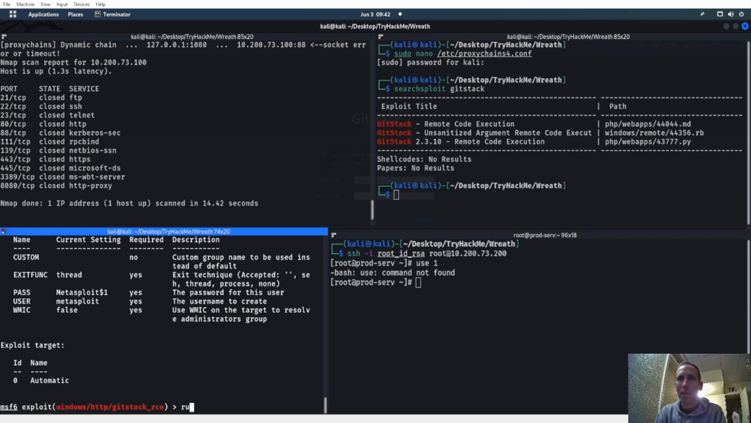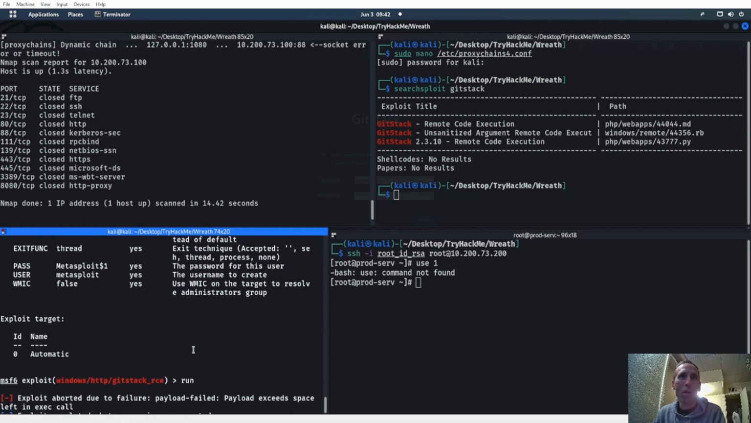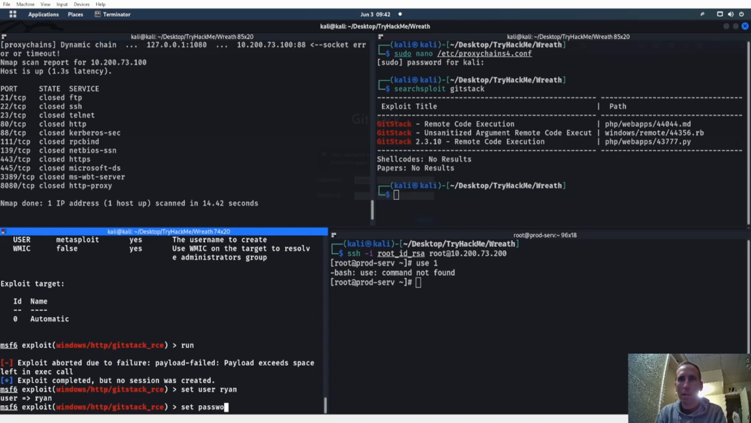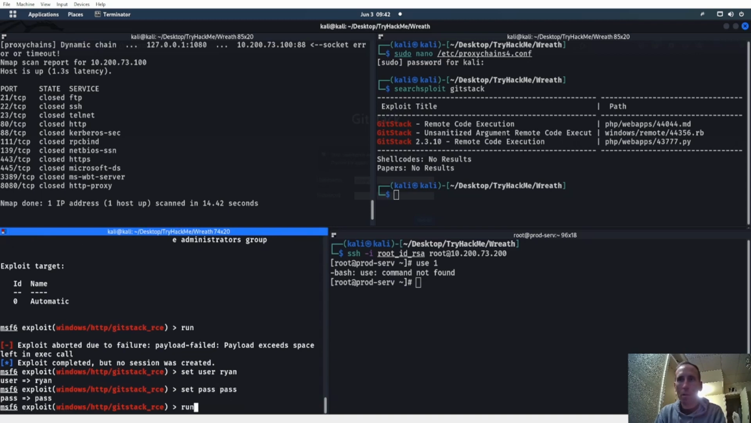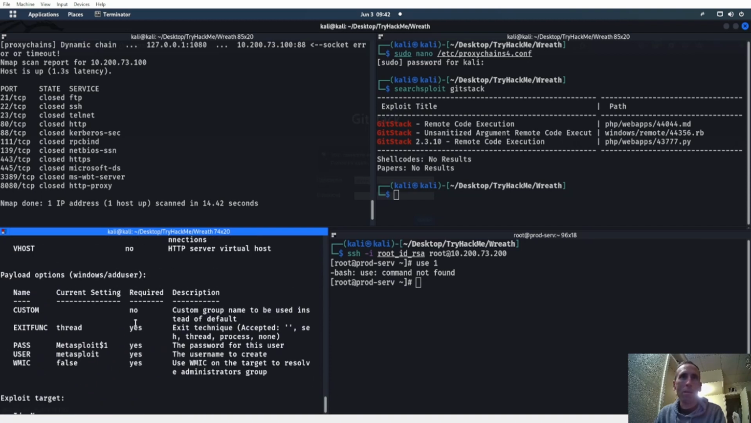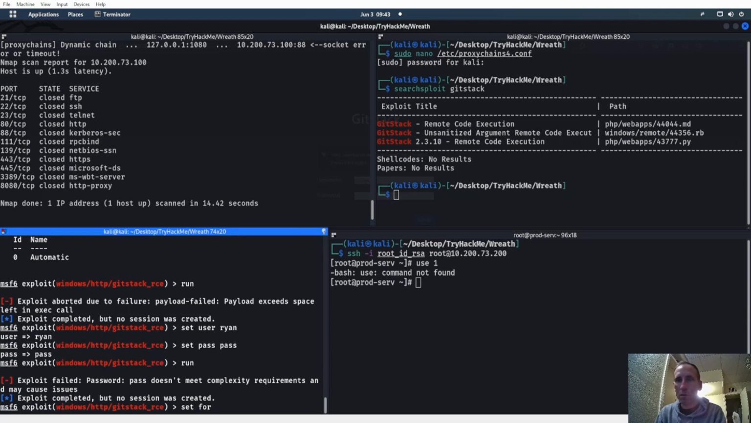Let's freaking try it. Damn, they used the space. That would have been hilarious. Let's try to get the password smaller. Set user to Ryan. Set password. Set pass to pass. Oh, okay. You don't know if it meets it or not. Set force. No, I want to force exploit to true.